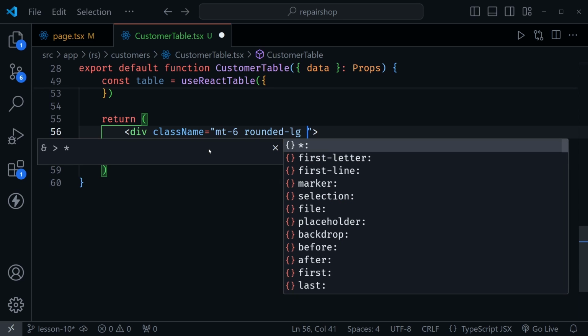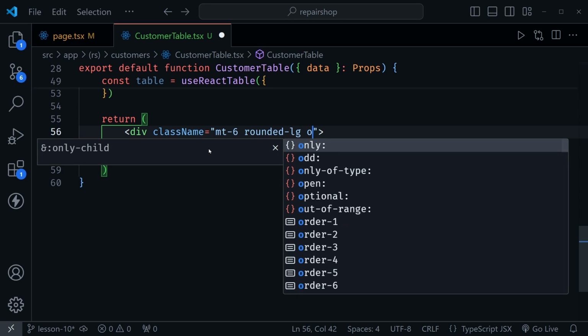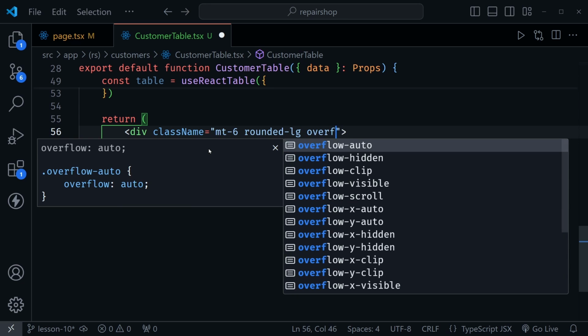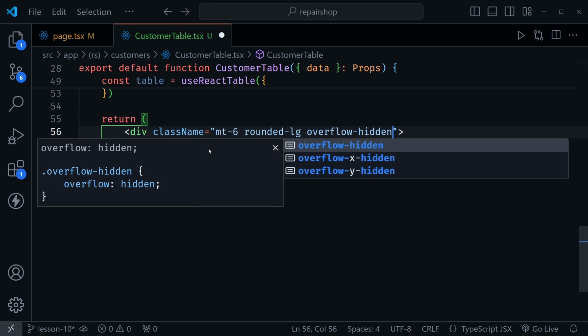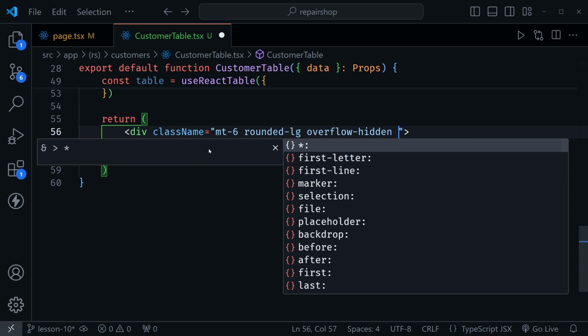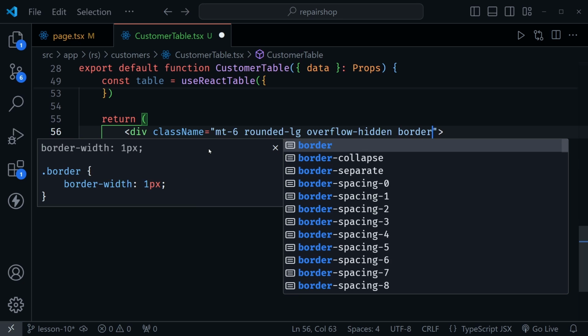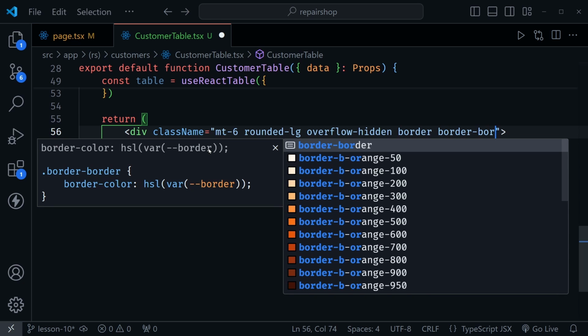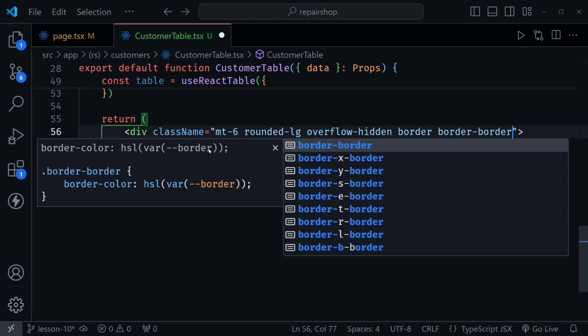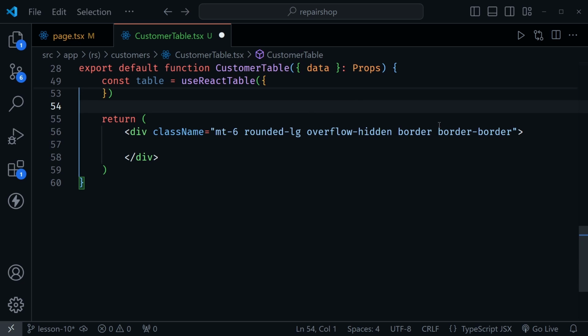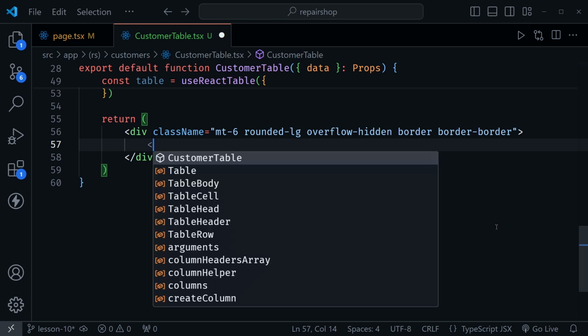Rounded-lg, because I'm going to put a border on this div and round the corners. I'm also going to say overflow-hidden, and that way it will hide the corners of the table underneath when it rounds it. And then border, and then border-border. And so it will give it just a very small border, I believe 1 pixel. Okay, now let's put the table inside, and we'll start with the table component from ShadCN.